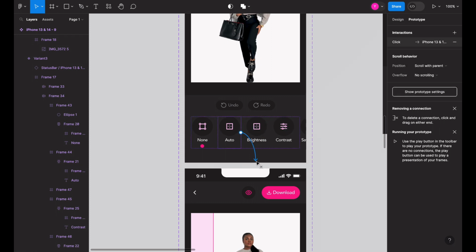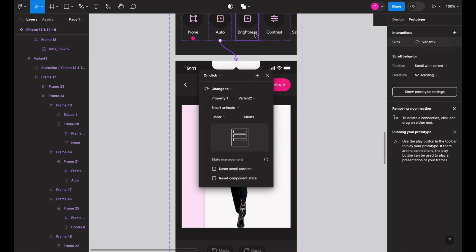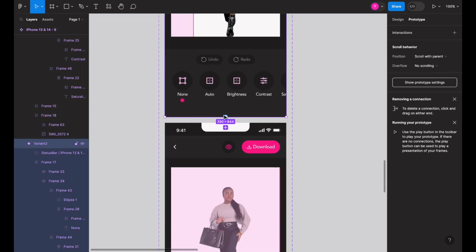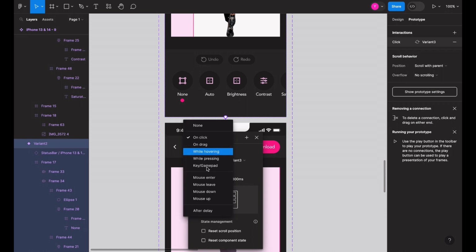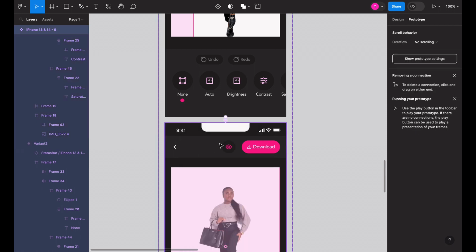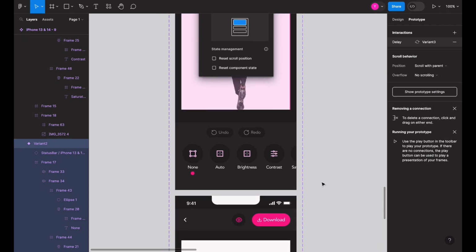When you click on auto, I want it to smart animate on this. That is on click. And when it has smart animated to this, I want this pink thing to move to the end, without clicking, after a bit of time. So this is after delay. I'm going to use after delay, and I'm going to give it a delay of 1200 milliseconds, and I want this to happen in 1500 milliseconds.